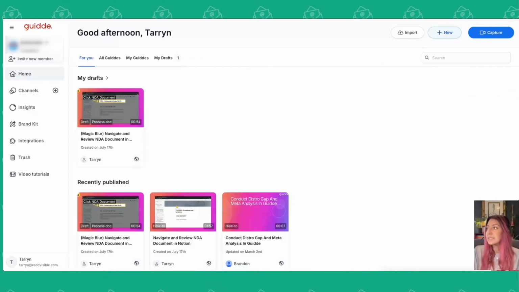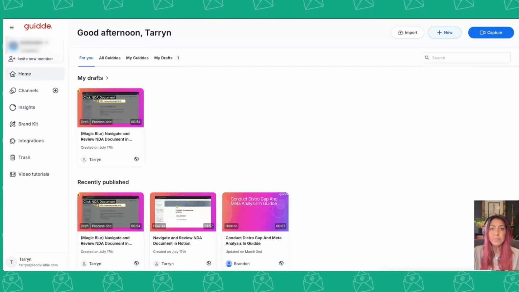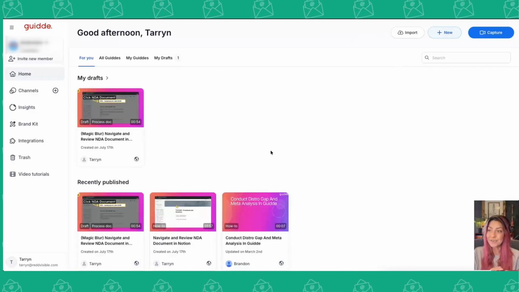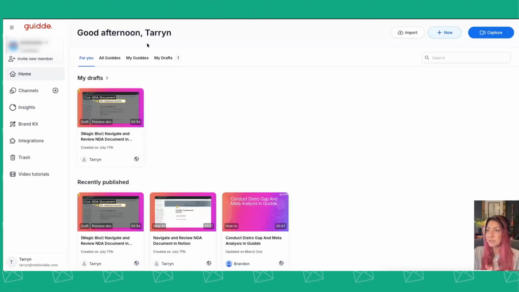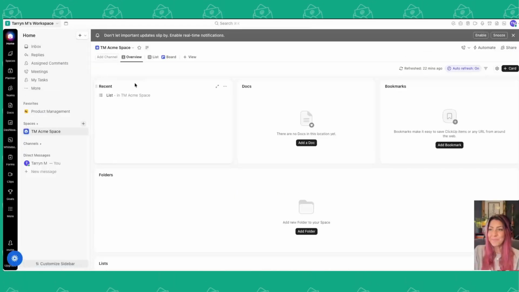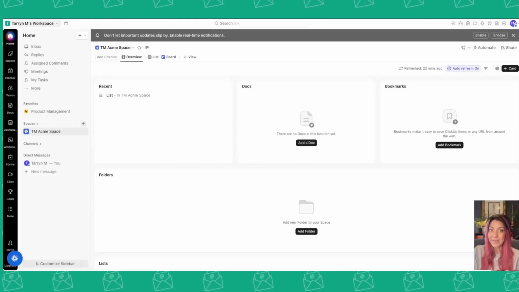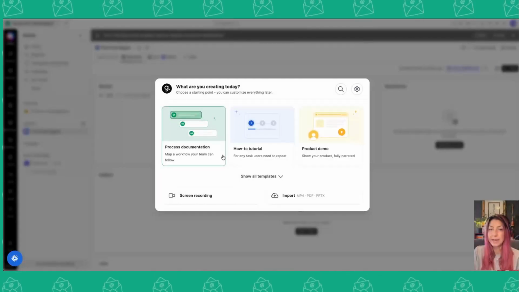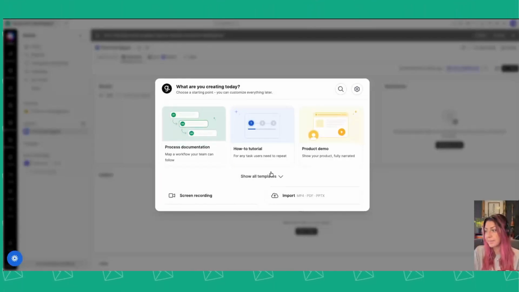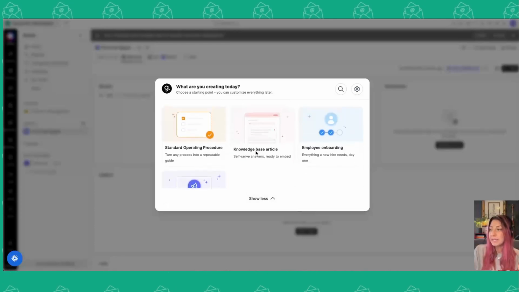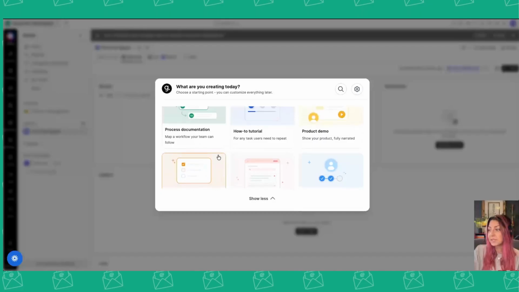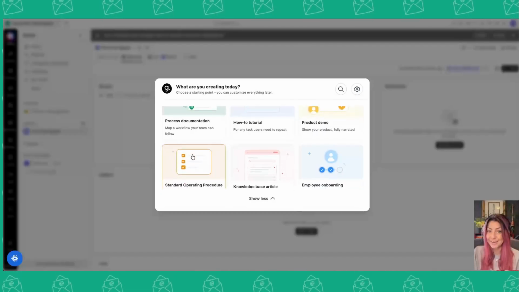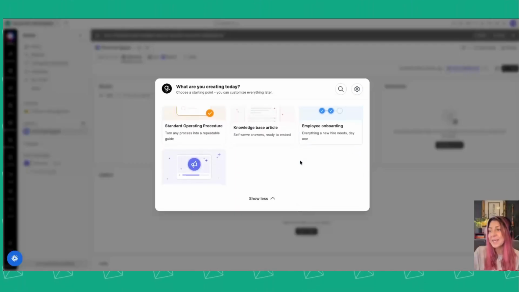Now, with Guidde, they've actually got an in-app icon that you're going to click on, and it's going to record in browser for you. Okay, now let's go back to our ClickUp space. I'm going to go and click on my Guidde, which is already installed in my browser. And what I like immediately is that we've got different templates depending on what we're doing. Now, for today's example, we are doing customer onboarding. So this is kind of handy.